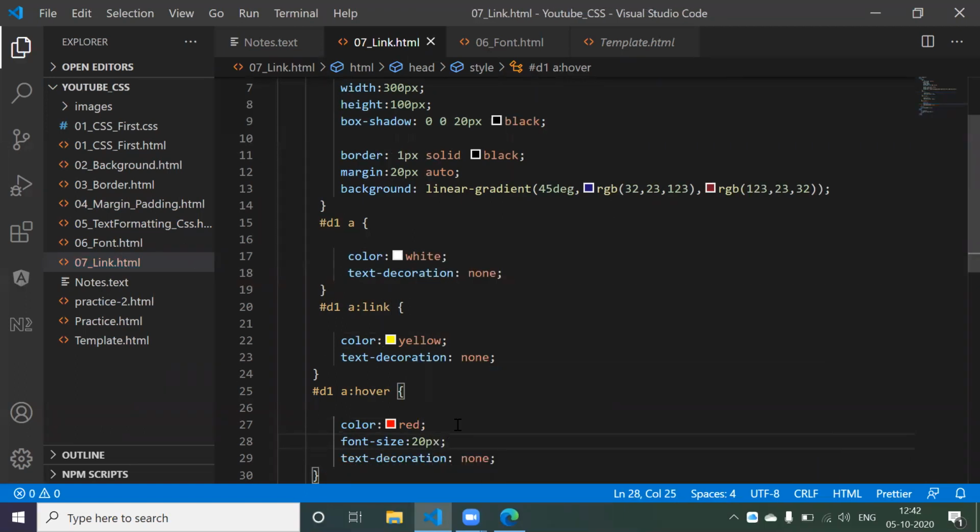Okay, I'm going to save it and come to the browser. Now whenever I load this page, the link looks yellow. Whenever I keep my cursor on it, the color has changed from yellow to red, and my font size is also increasing.